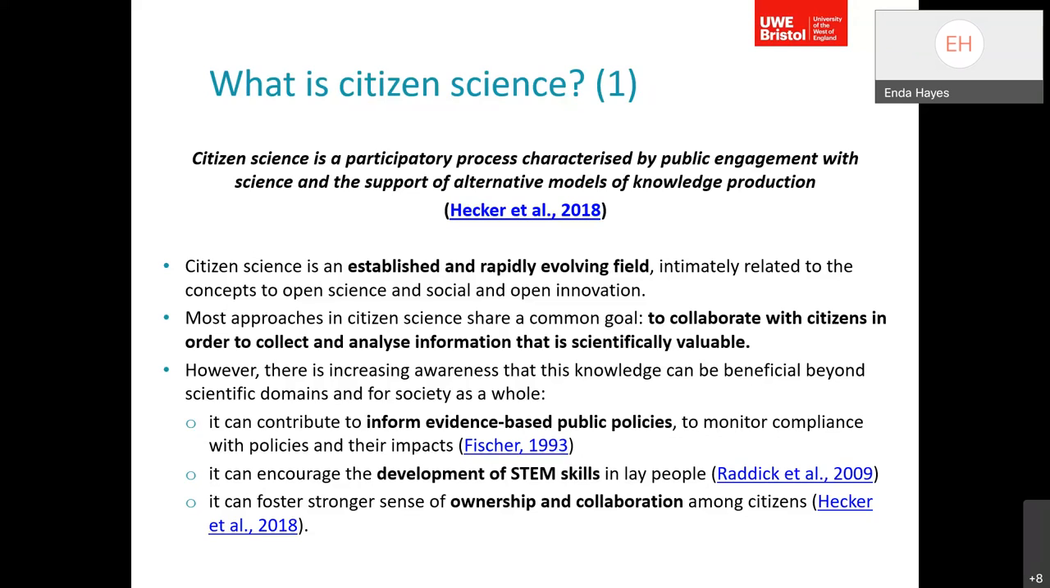And in doing so, it really embraces this concept of open science and about open and social innovation, basically making science more accessible and more open for citizens. Now, to do this, we obviously have to collaborate with citizens in order to collect and to analyze information which is scientifically valuable.